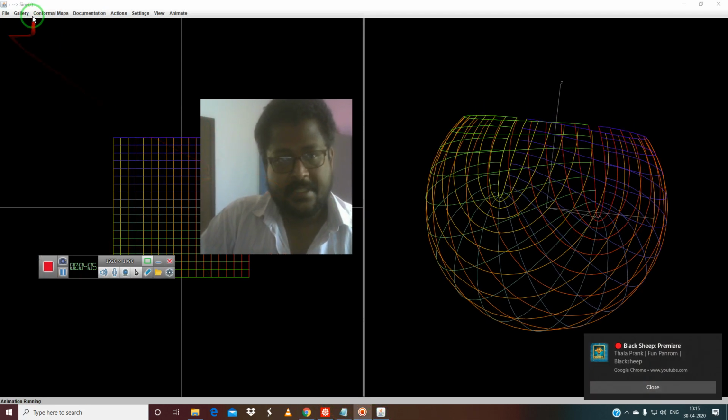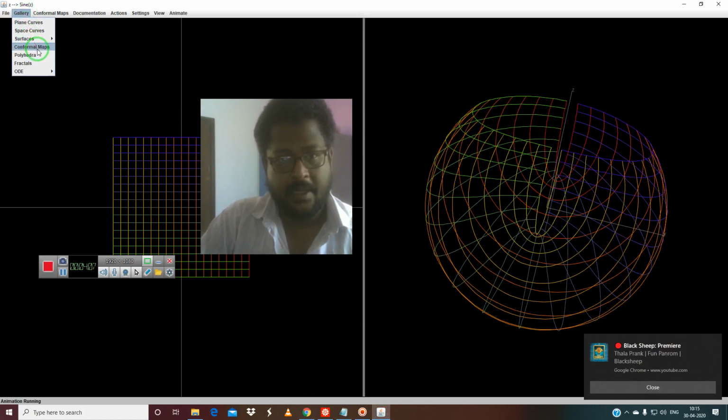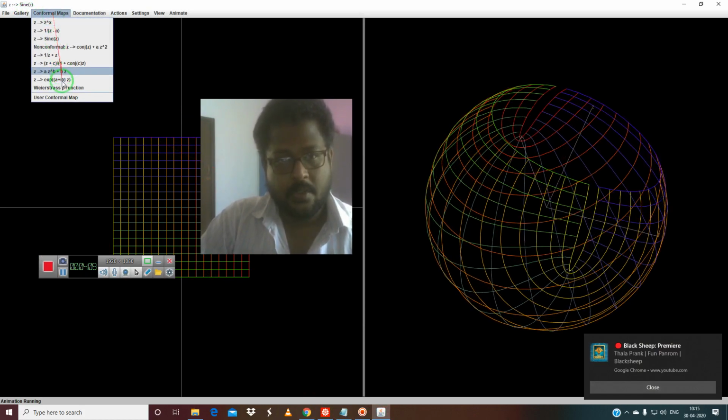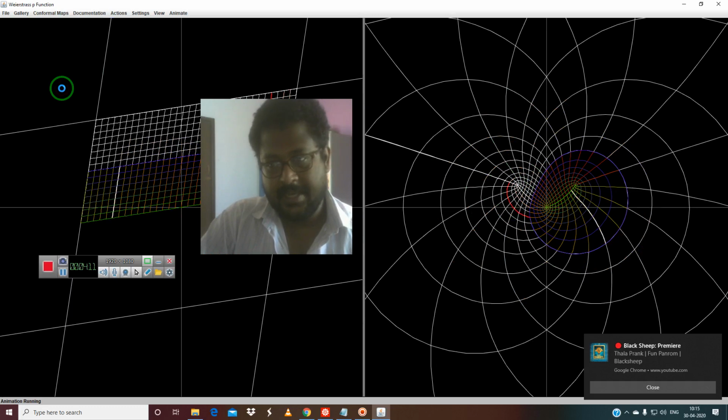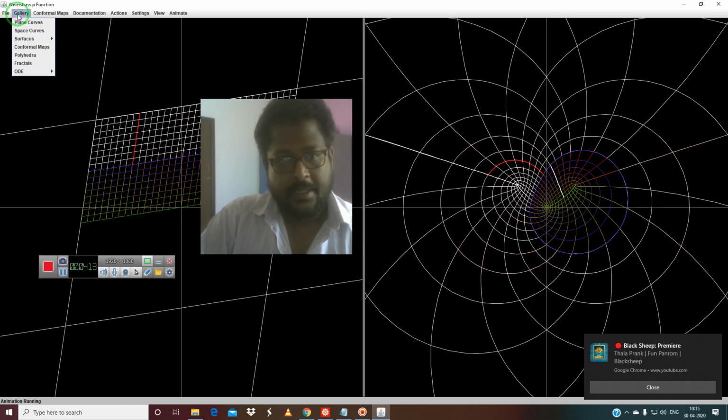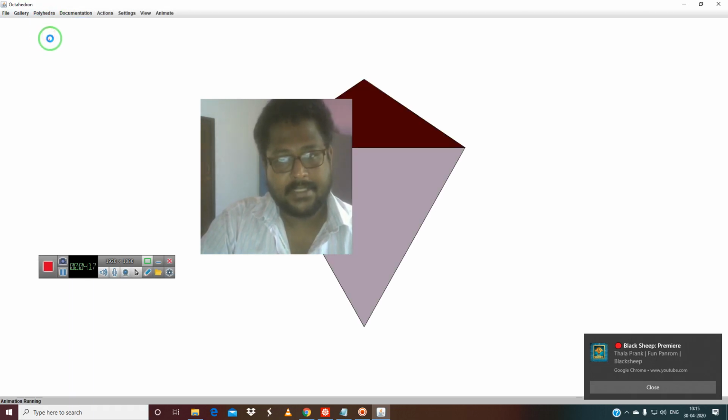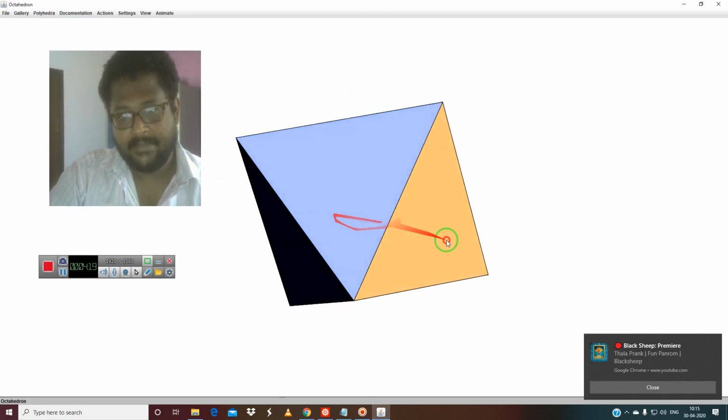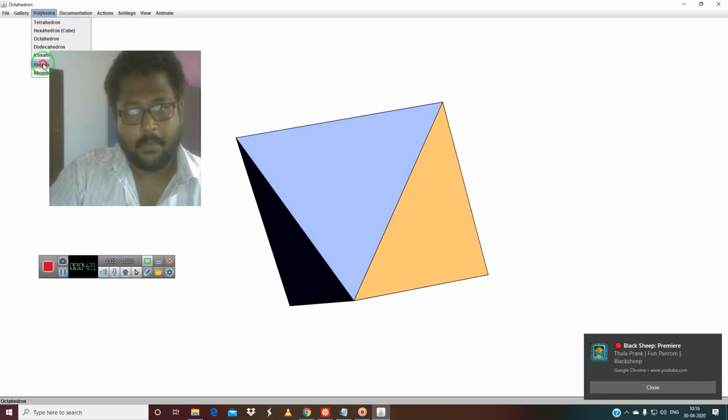After this, in conformal maps, you can also do the Bessel function, connected to the gamma function, and also polyhedra. Polyhedra are for group theory and everything. You can plot a polyhedron.